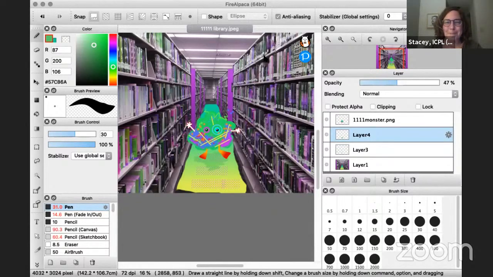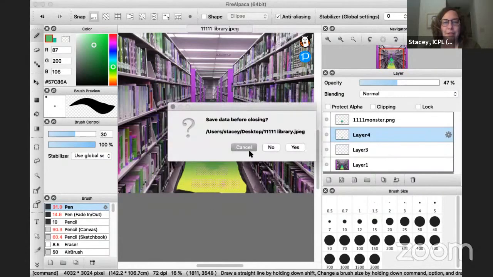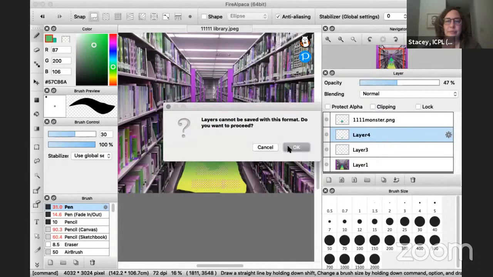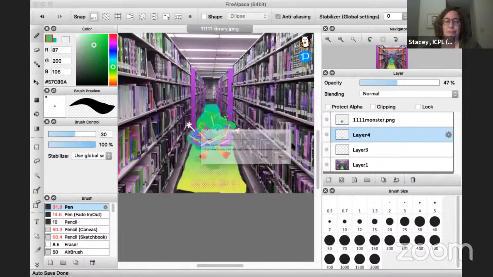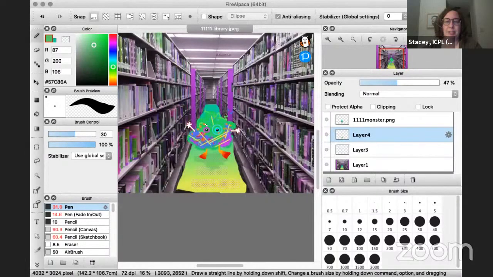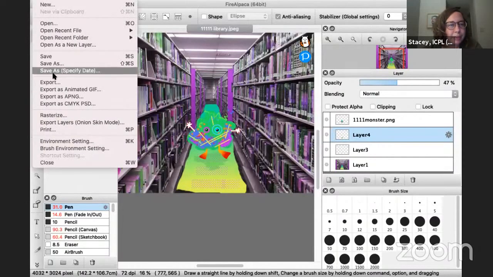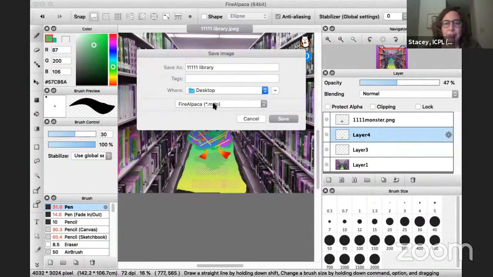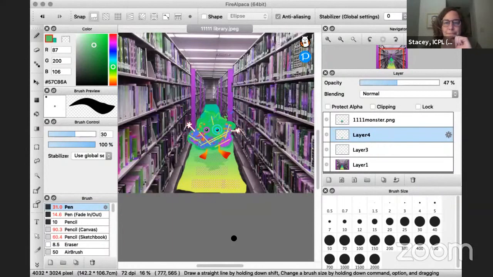Okay, then let me close this window. And yeah, I'll save it. I'm saving it as a JPEG. Why is that? So if I save as FireAlpaca. But just a second. Okay.